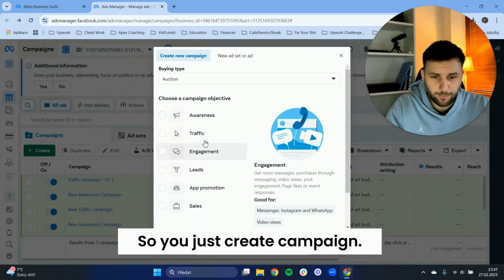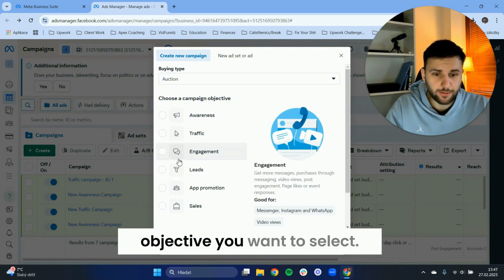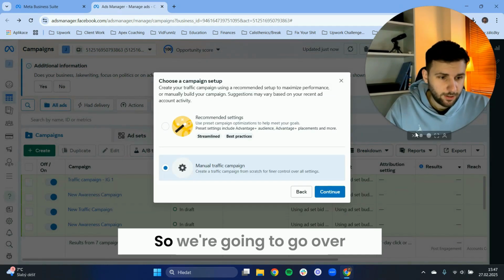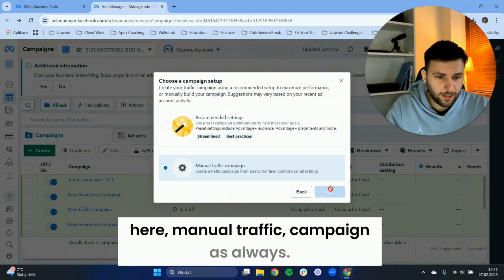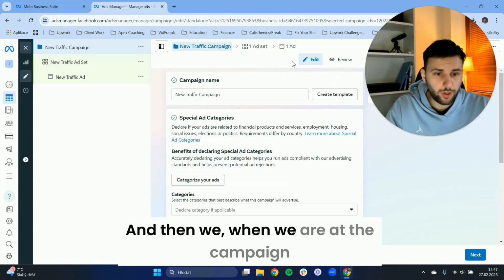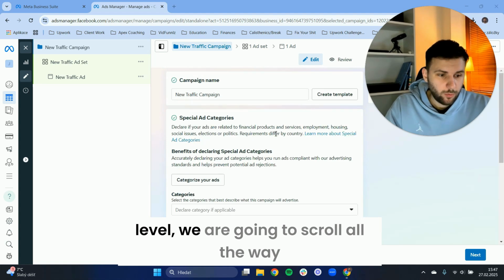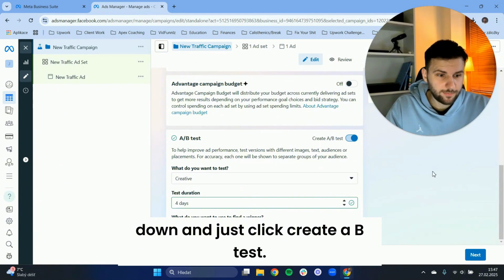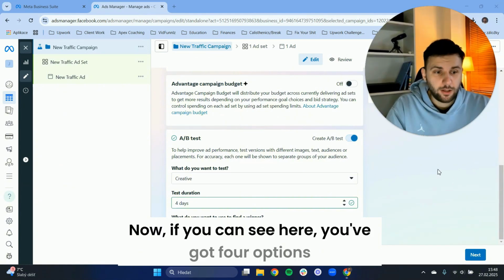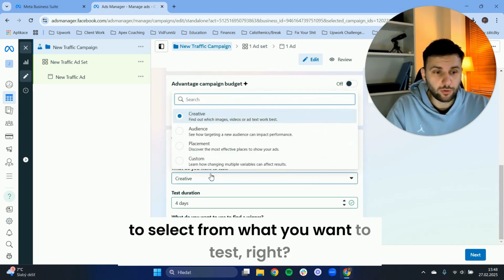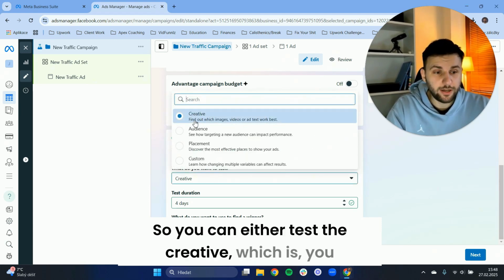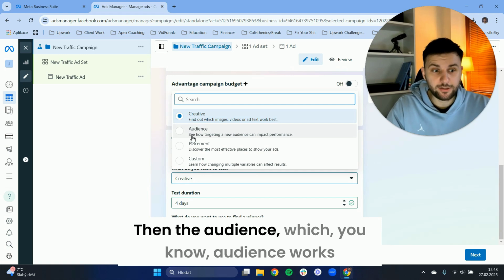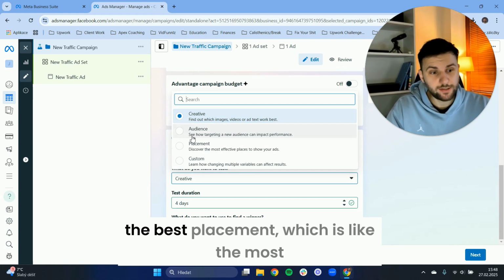So you just create a campaign, you select whatever objective you want to select. Let's say we want to sell something or we want traffic again, right? So we're going to go over here, manual traffic campaign as always. And then when we are at the campaign level, we are going to scroll all the way down and click create A/B test. Now, if you can see here, you have four options to select from for what you want to test, right? So you can either test the creative, which is the image, text, or both at the same time. Then the audience, to see which audience works the best.